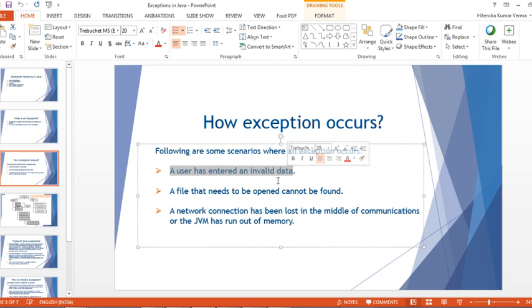since the programmer has made the restriction, we have to enter a number between 1 and 10. If we don't enter within that range, it will definitely throw an exception if it is not handled properly. That is an example of invalid data. The second one: a file that needs to be opened cannot be found. Suppose we are reading a file which is not present in our system, it will throw an exception, a file not found exception.